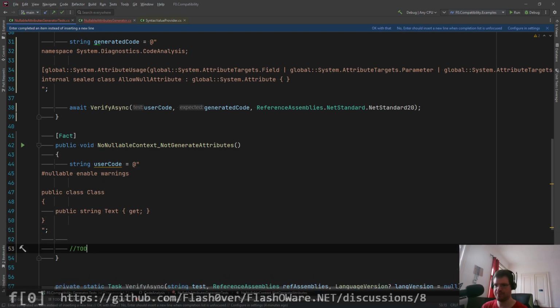To do: check if in nullable annotation context on a compilation level, not source file level.